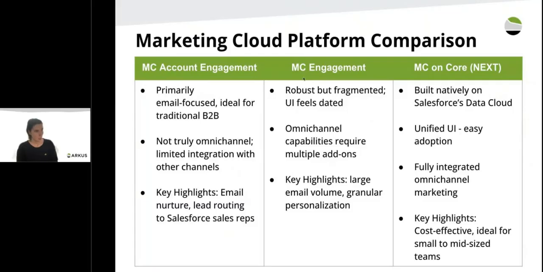Compared to Account Engagement, we have Marketing Cloud Engagement. This is a very robust platform, but it is very fragmented. You can purchase additional Studio. It does have SMS, so there are omni-channel capabilities. The UI feels very dated.